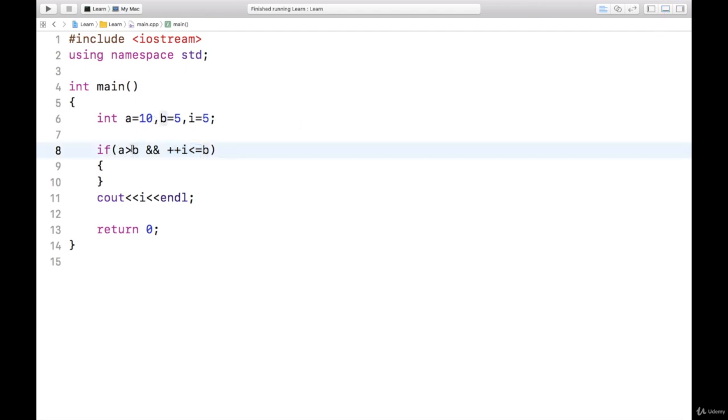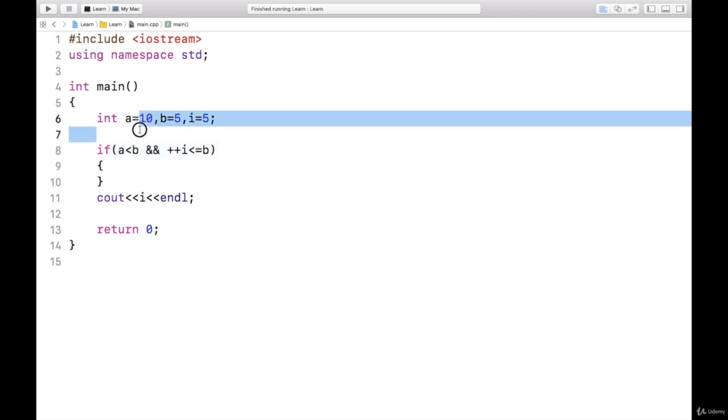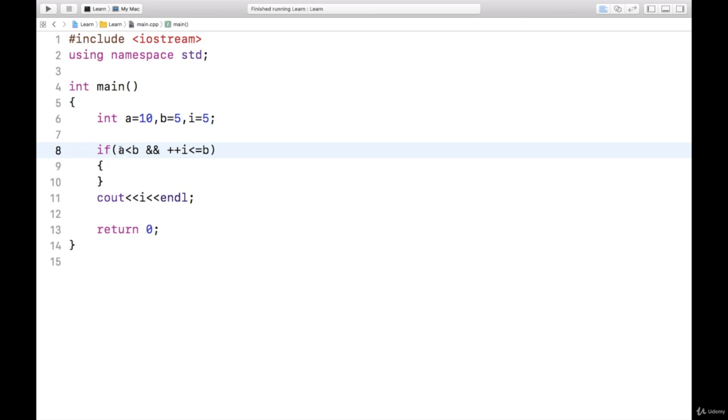If I write this condition the other way, that is a less than b, actually if you see a is 10 and b is 5, so a is not less than b, so this part of the condition will be false. As this is false, it doesn't have to check the next part of the condition, that is true or false, because here AND is used. If this side is false, then the entire result will be false, because even if this is true also, the result is going to be false. AND means both the conditions must be true. But as this is false, it doesn't have to check the next one, it can directly say false. So i++ will not be done and i remains 5.